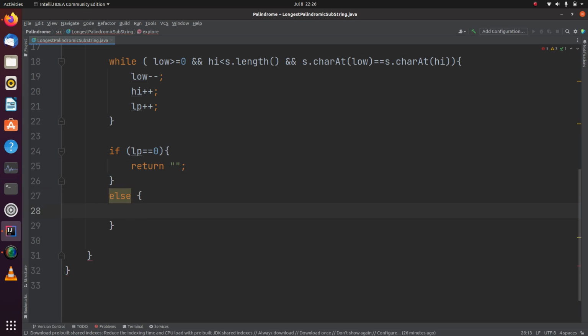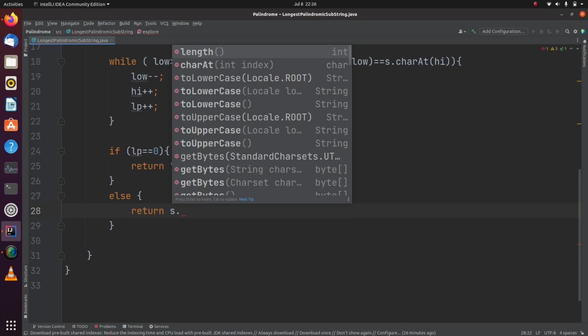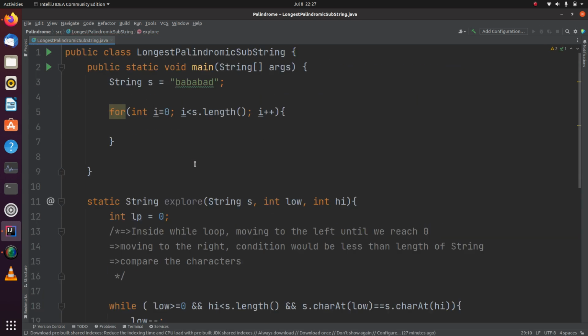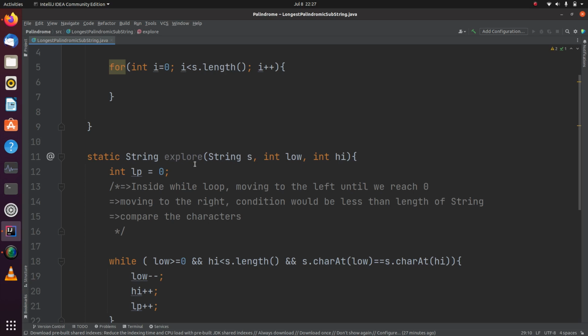if it is not 0, then we can return s.substring, a built-in function, starting from the low index plus 1 for getting the right index, and then high. So that's all in the custom-made method for the explode.